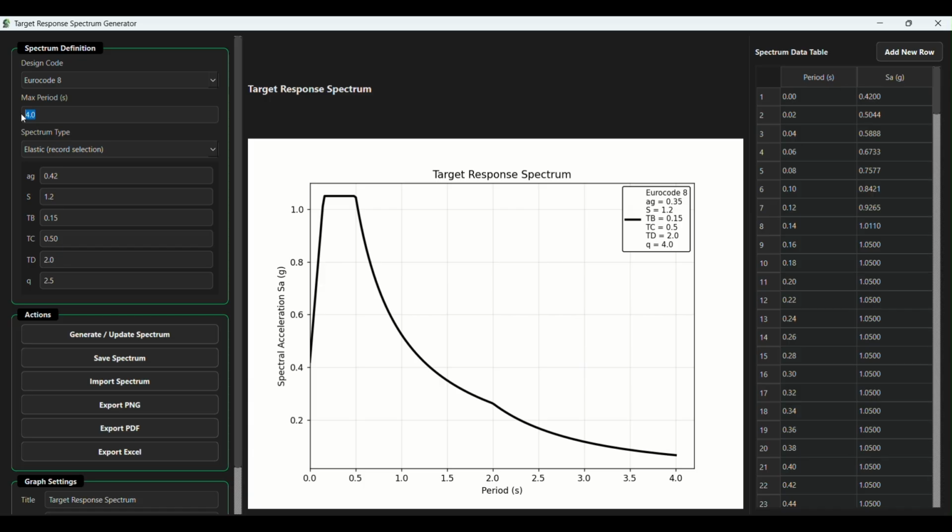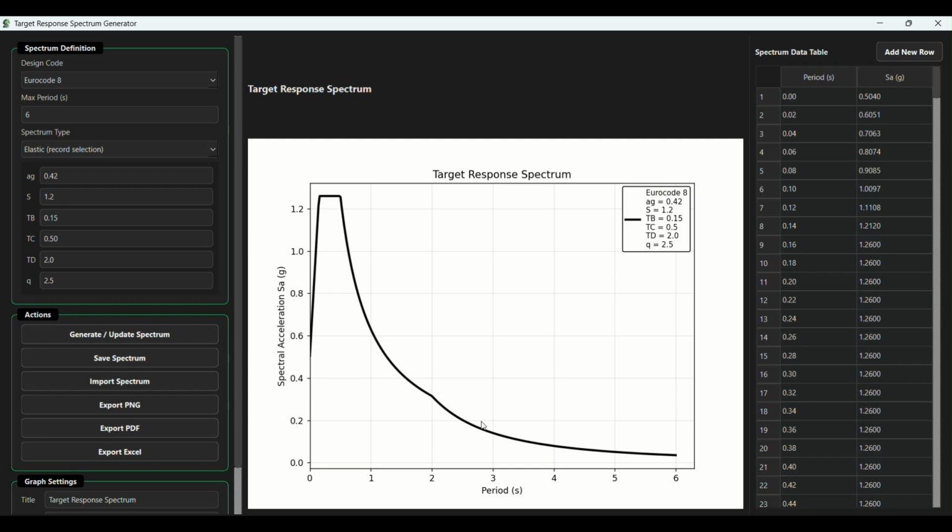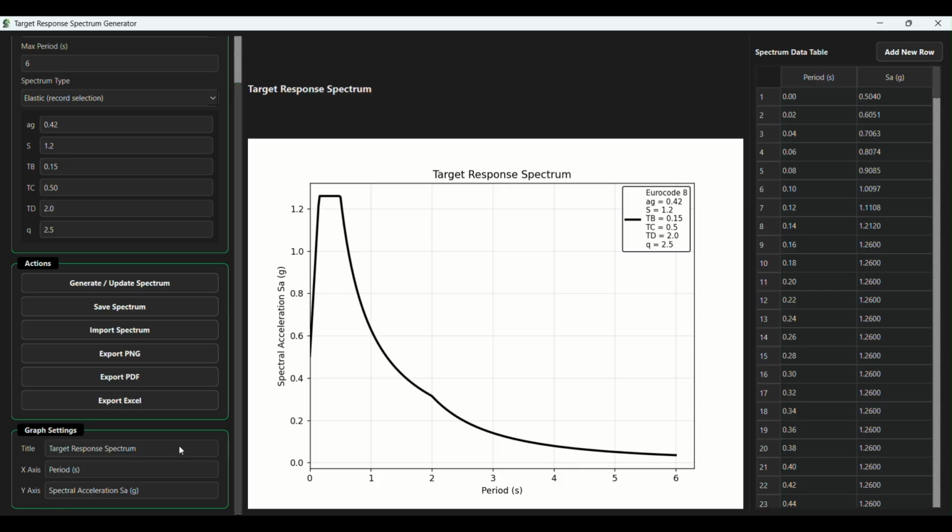With max period set, press the Generate Spectrum button and it will build or rebuild the target spectrum. The result populates in the table directly. It is editable by hand if a manual correction is needed. Add new row extends it, and the graph updates live as the table changes. Title and axis labels are editable here too, for whenever the plot gets exported or reported.